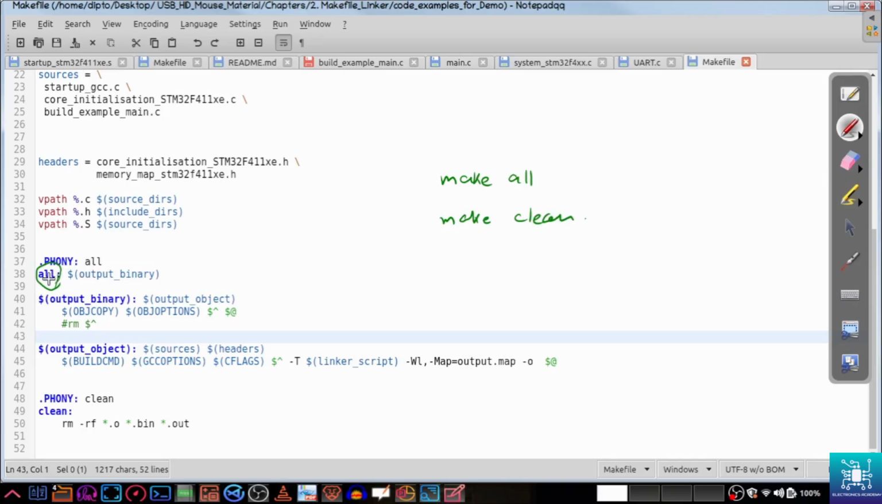So basically all has the prerequisite of the output binary, and all is a phony target. So even if there is a file called all, it will not check for the timestamp. It will run it nevertheless. So every time you do make all, this statement is executed. Even if there is a file called all and it's updated, make is not going to just skip this step.